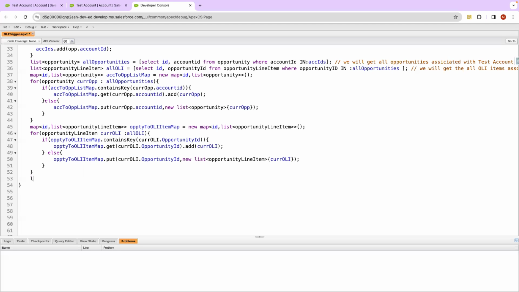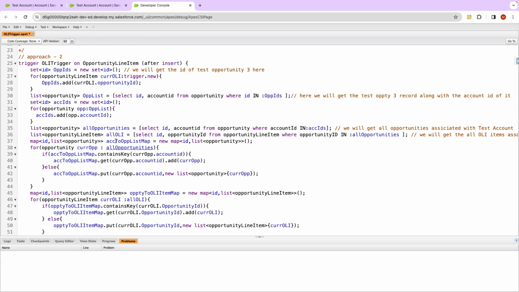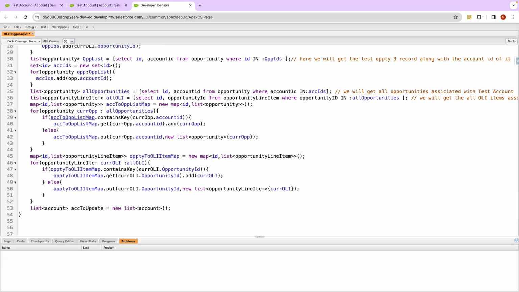Okay, we have to ultimately update the account. So let's create a list of account and name it account to update. And let's create a new list here, new list of account. Now, do we have all the accounts associated? Right, we have this map, right? Account to opportunity list map. So on the key side, we have account ID. So we already have all the account IDs. Let's have a loop on that.